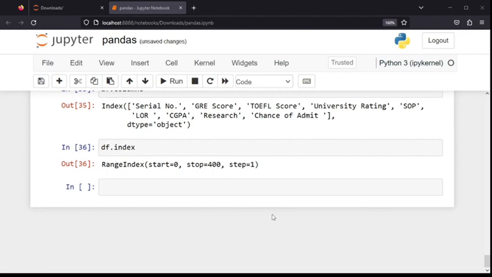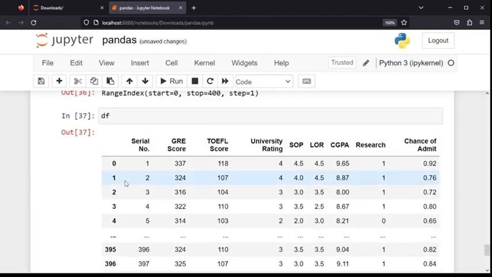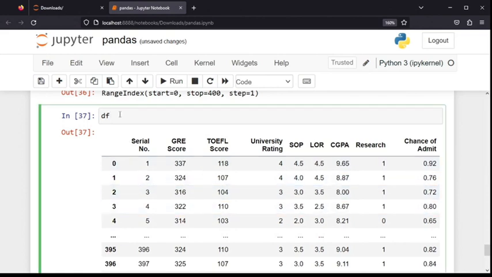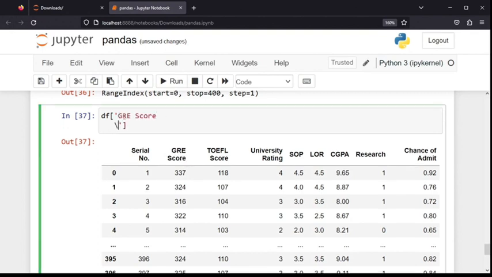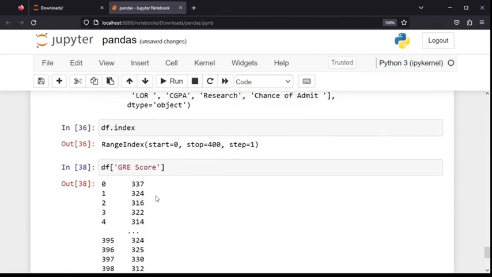There are 3 ways by which we can extract the information from this data frame df. If we want to see information from one column only, what we have to do, df square bracket, and we have to mention the name of the column in quotes. Suppose I want to see GRE scores, I'll paste it. Now I will get only the information of GRE scores, nothing else.